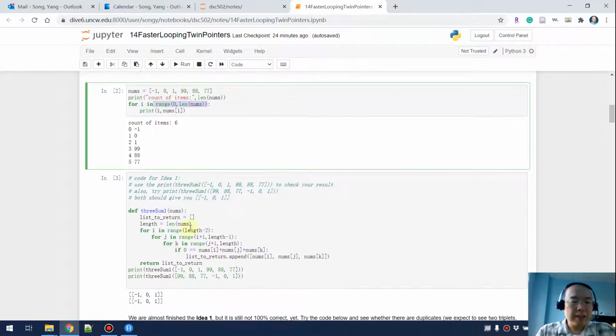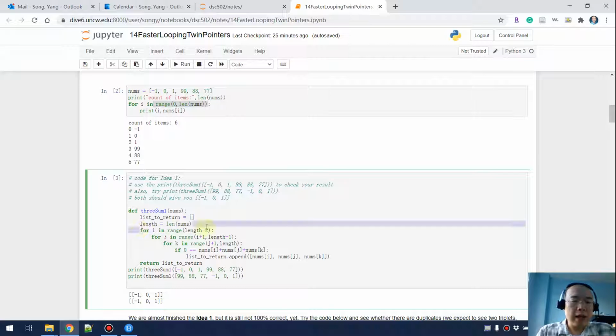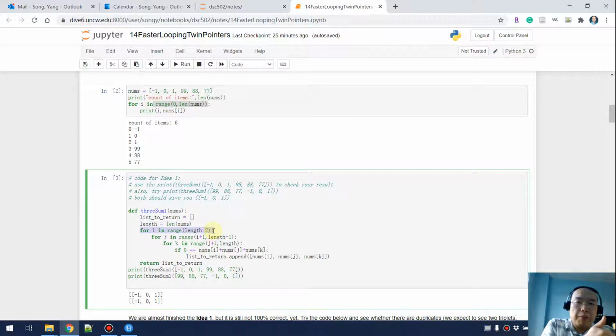Okay, after that, we know i, j, and k will be used as indexes. So I'm going to start the search using i, starting from the very beginning, but I have to leave space for j and k at the very last items.